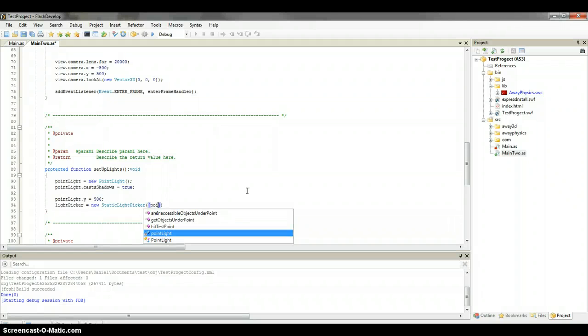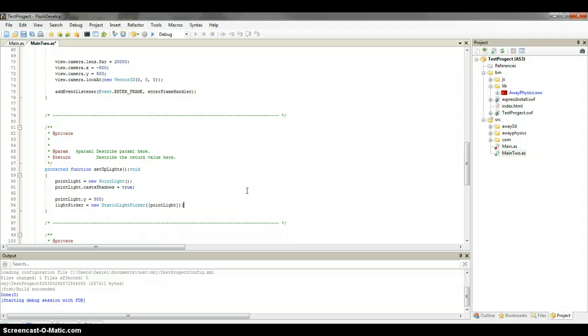We'll just do point light. There. Let's see.